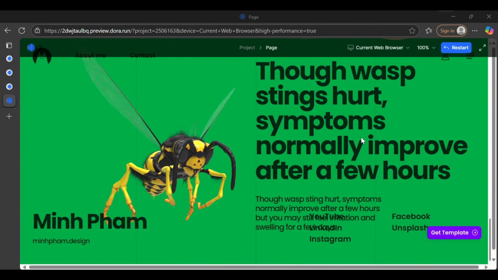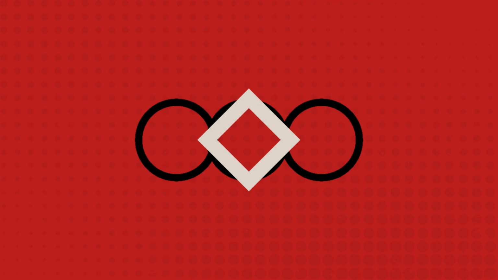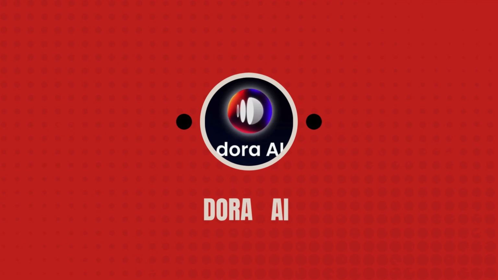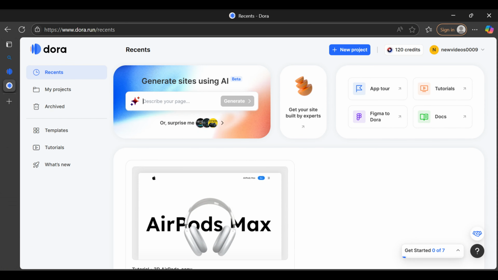Tired of spending hours building websites with templates and code? Meet Dora AI, a next-gen web design tool that uses AI to build and animate your websites from just a single prompt. Let's see how it's transforming web design in 2025.